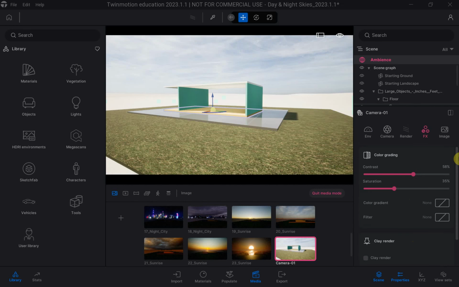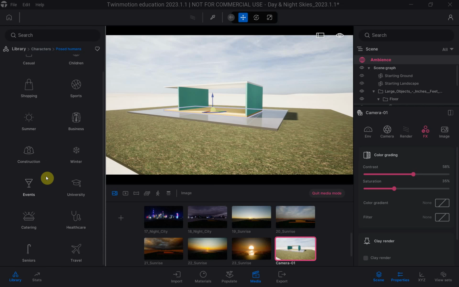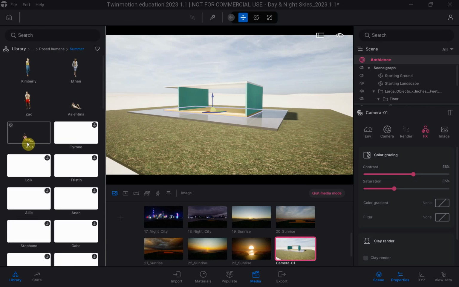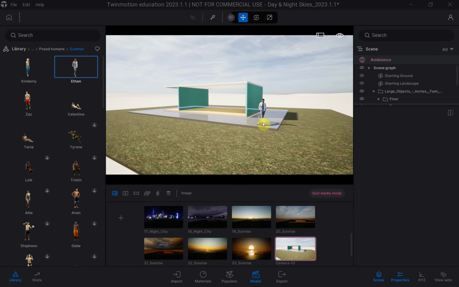Alright, so the next thing I think we want to look at is the assets, some of the assets that come with Twinmotion for people and trees. So I'm going to go ahead and click on characters, and I'm going to click on posed humans, and there's a whole bunch I can choose from here. So I'm going to go to summer. I'm in the summer mood. It's almost summer here. So these people, like Ethan, he's like ready to go to the beach. So I'll drop Ethan in.